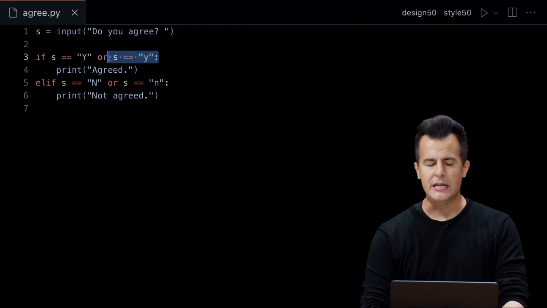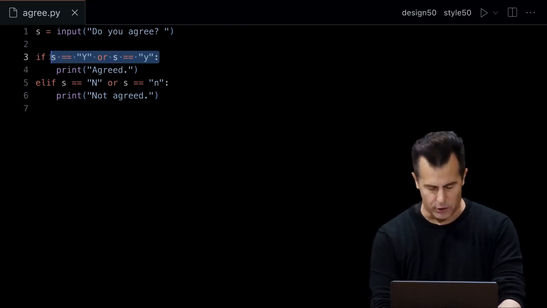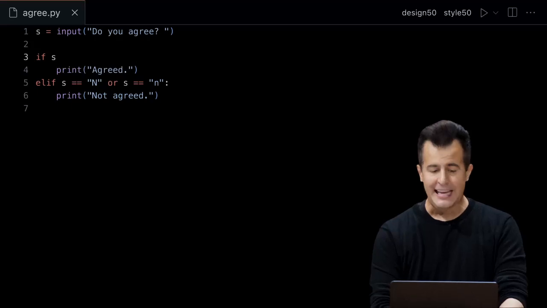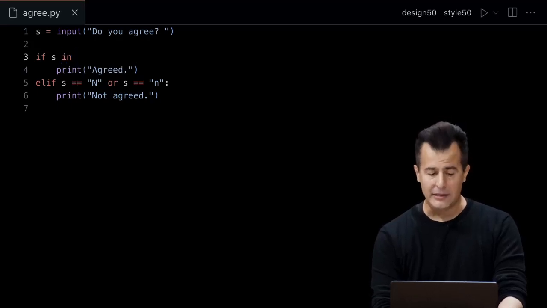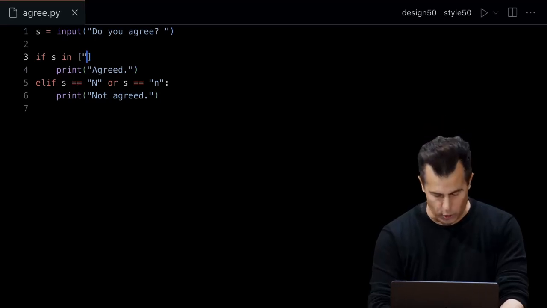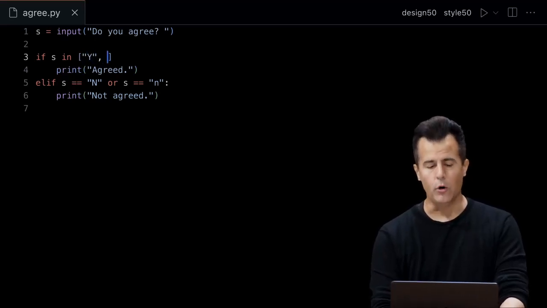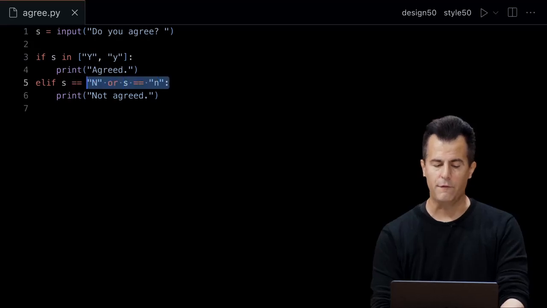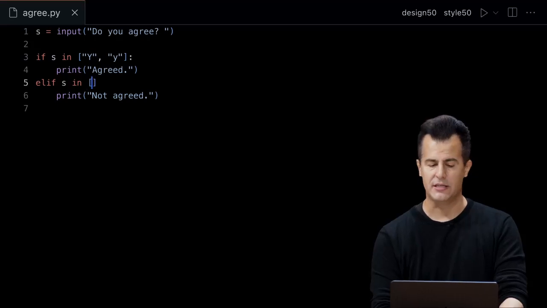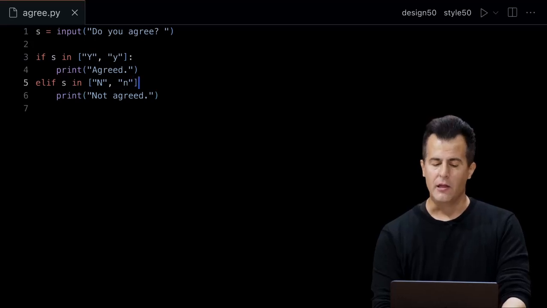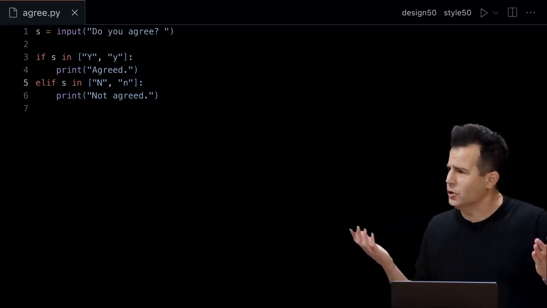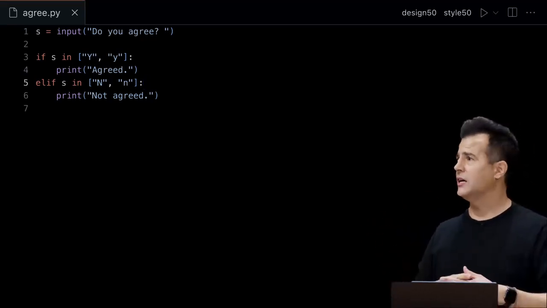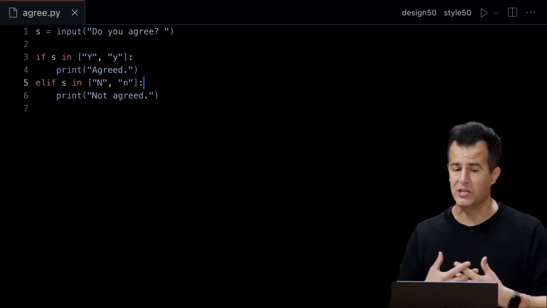And let me go ahead and condense this further as follows. If s is in the following list of values, quote unquote y, quote unquote little y, colon. And then down here, I'm going to do the exact same thing logically. Elif s is in this list of comma separated values, capital N, lowercase n. This now would achieve the same result. It's a little tighter because I'm not using or. I'm not using equals equals 4 times. I'm using it not at all, in fact.